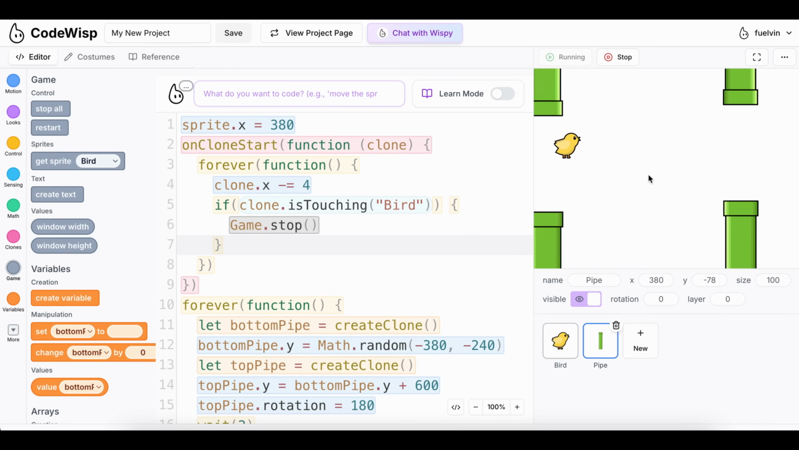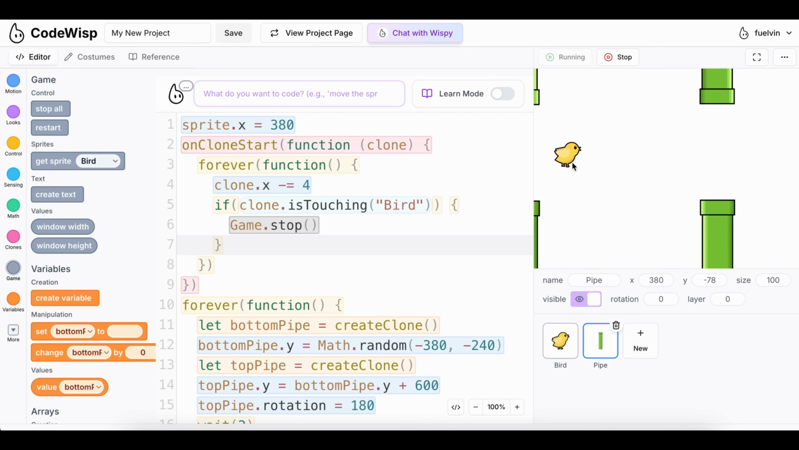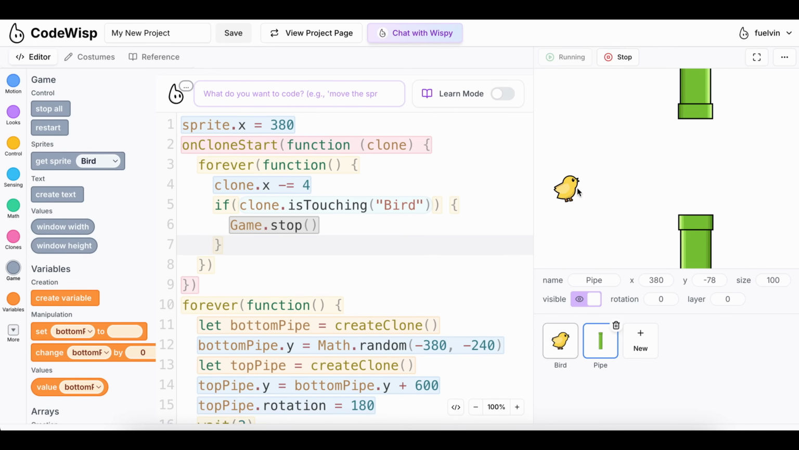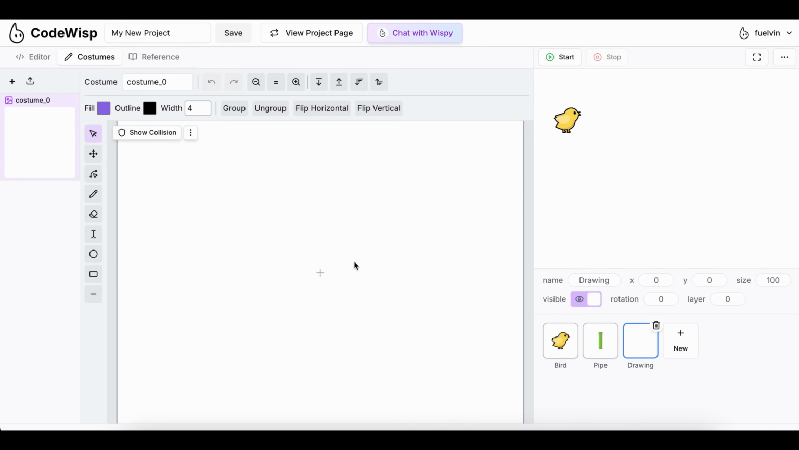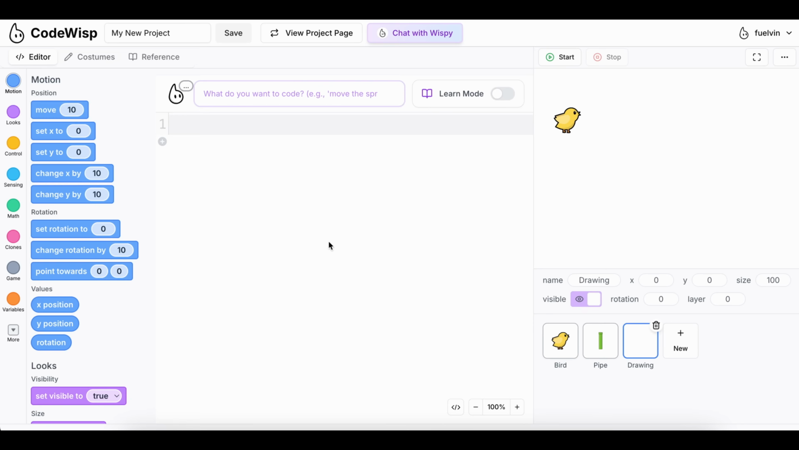Awesome. Now we want a score counter to display our score when the bird goes through a pipe. So I'm going to click New and then click Custom. And this is going to give us a blank sprite. And I'm going to rename this to Score.